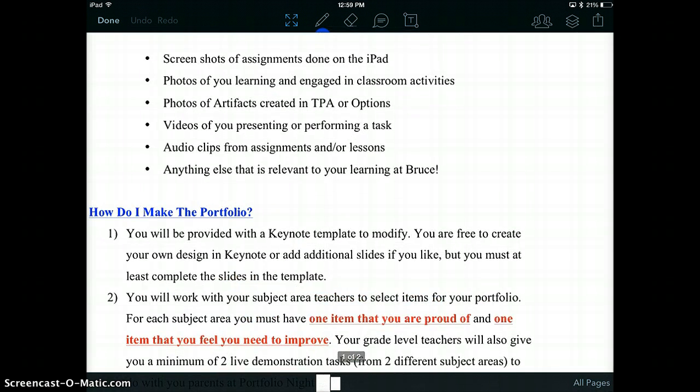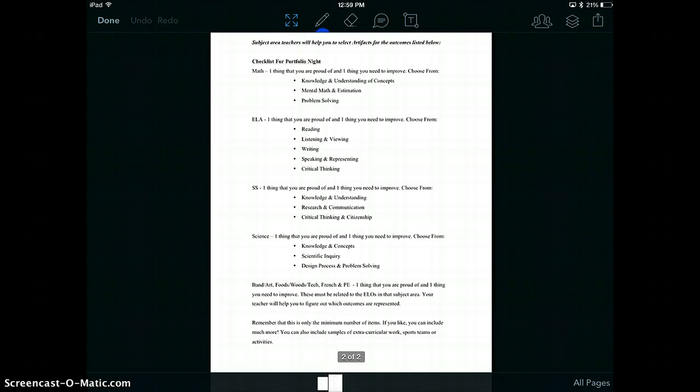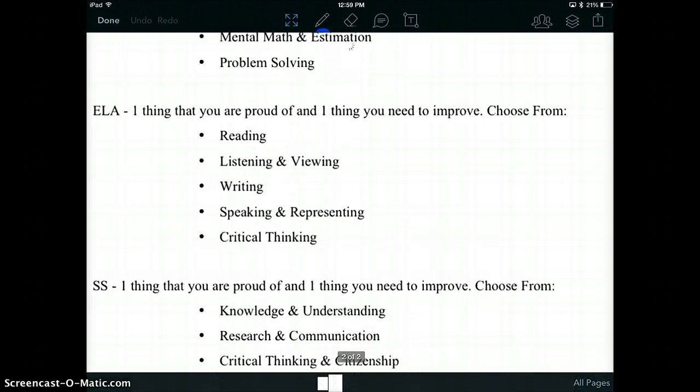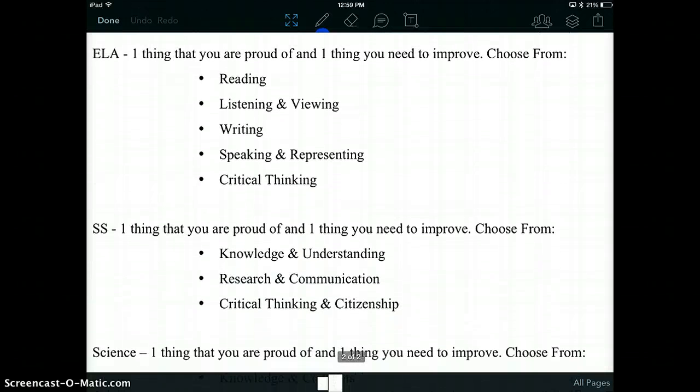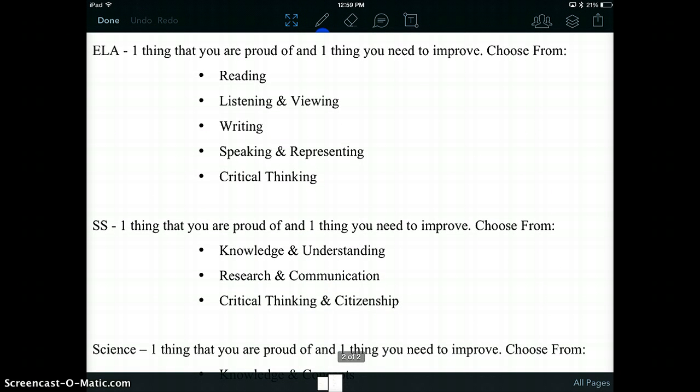So what I'm going to do is go to slide 2 at the bottom there. And I'm going to zoom in here and I can see all of the different subject areas that I have. So if I go to ELA, you notice it says one thing that you are proud of and one thing you need to improve. So what I'm going to do now is say, the writing sample that I chose, what area of language arts does that fall under? So the area that it would fall under, if I've got the choice here, would be writing.